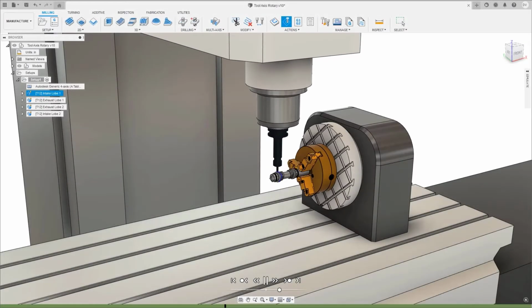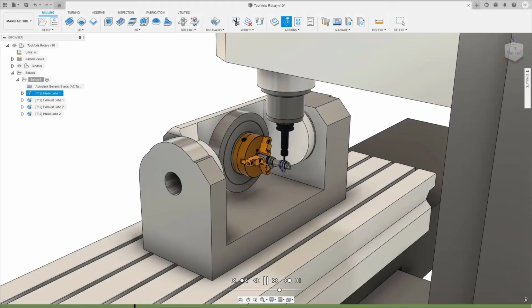This rotary method of toolpath creation can be useful when using either a 4-axis machine tool or even a 5-axis machine tool and limiting the machine to only use 4 axes of motion.